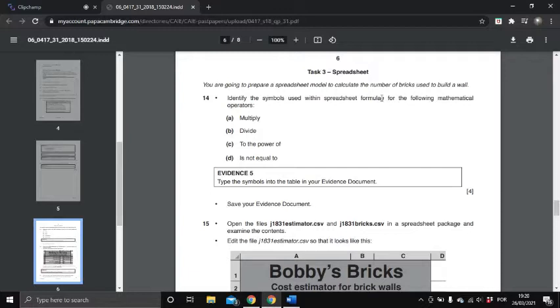So today this video will be about data analysis, okay? So I'm going to start reading the questions. It says, you are going to prepare a spreadsheet model to calculate the number of bricks used to build a wall. Identify the symbols used within spreadsheet formula for the following mathematical operators. So the first we have multiply, then divide, to the power of, and finally, not equal to.